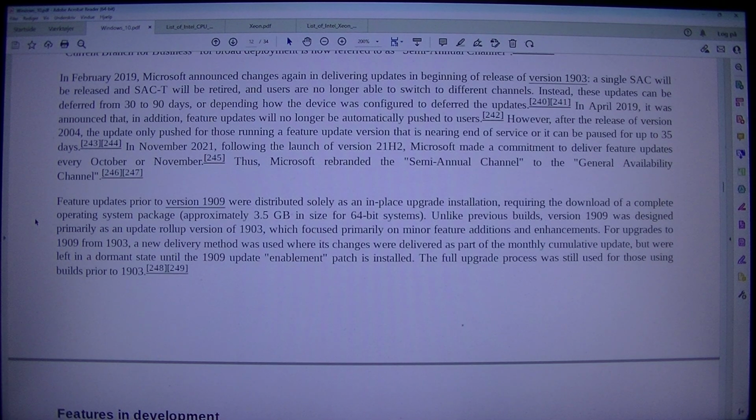Feature updates prior to version 1909 were distributed solely as an in-place upgrade installation, requiring the download of a complete operating system package, approximately 3.5 GB in size for 64-bit systems.